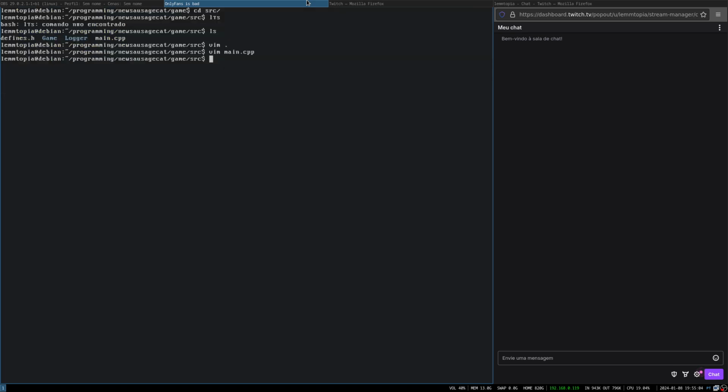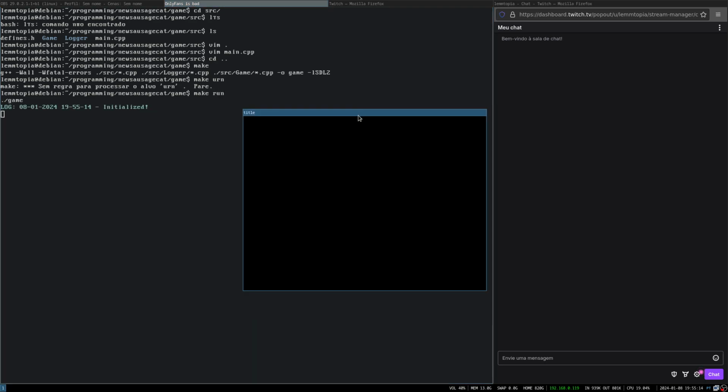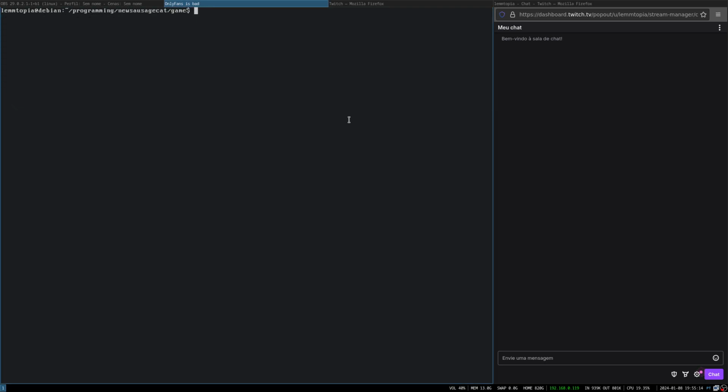So we make, and we make run, and we have a window. So we have our base here. Let's do a 3. We have here our game.cpp, game.h, logger, files, main, and defines. So now we need to make something actually appear on the screen.